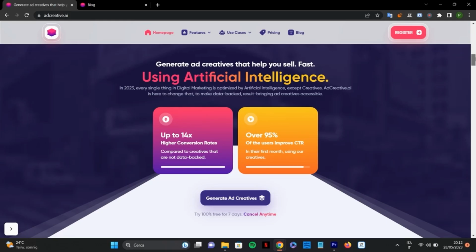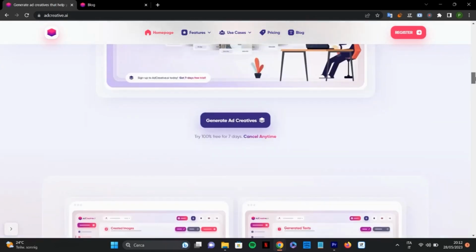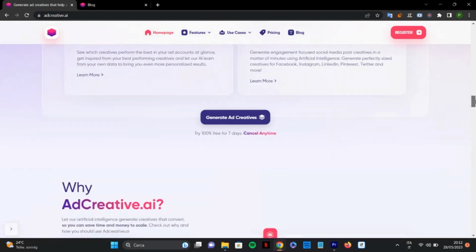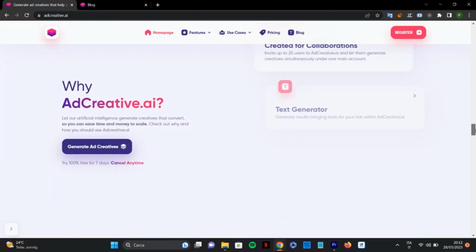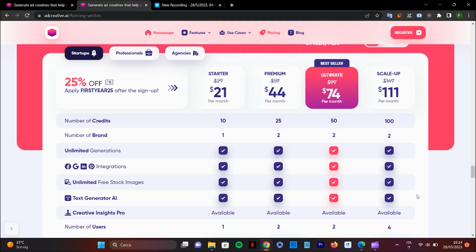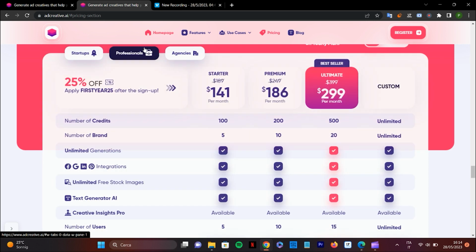After showing you how to sign up for the platform, create your brand, and create the perfect advertisement for your needs, I will show you the subscription plans for each type of business. The first subscription plan is targeted towards individuals and startups where the number of users ranges from 1 to 4, and the maximum number of brands you can create is 2. The second subscription plan is aimed at professionals, and here the number of users and brands you can create increases slightly. This plan is more suitable for established companies with a higher number of employees.